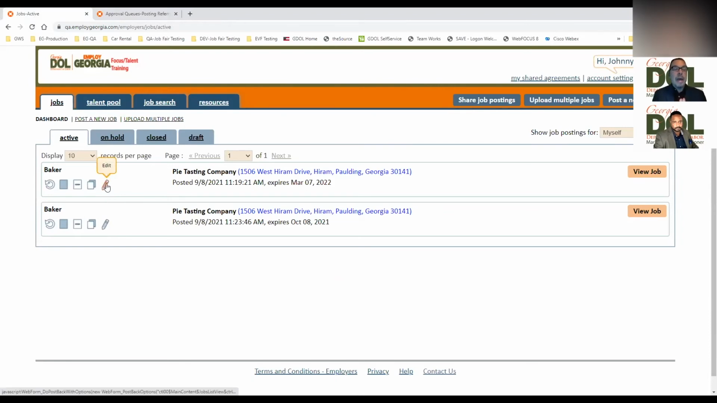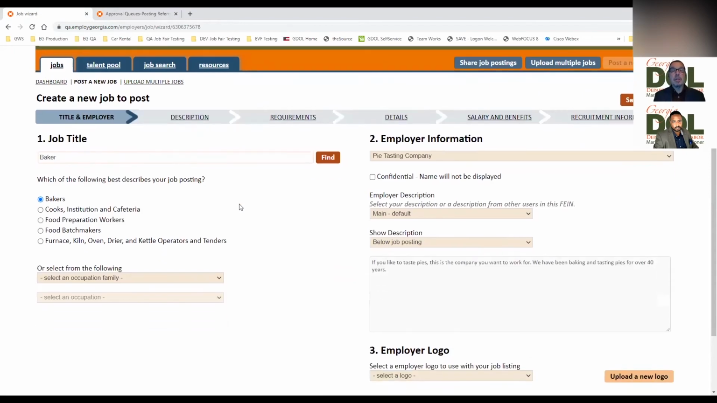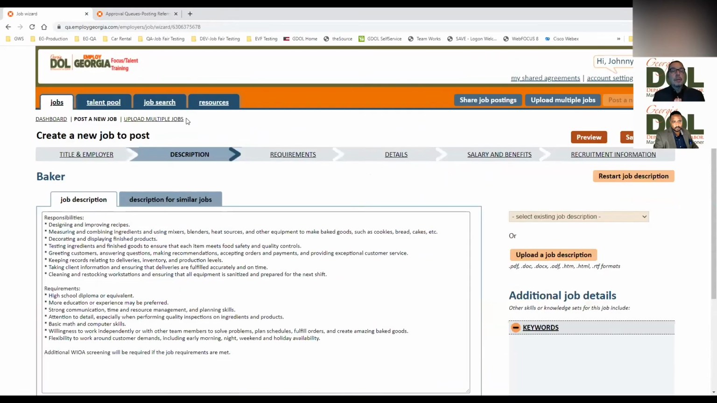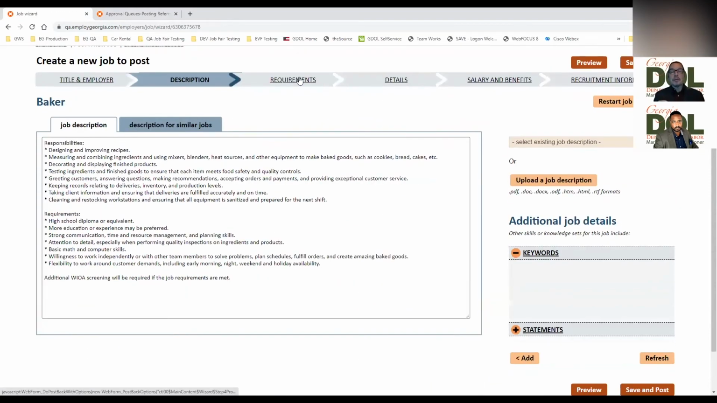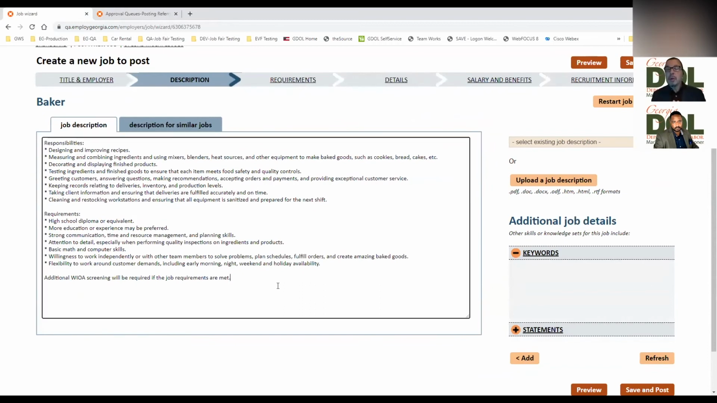This is where you can edit. So if you realize you need to change something, add something, take something out, you simply click on the little pencil. And then you go to whichever tab that you need to make a change or an update to. Let's say you forgot to add the little statement about, you will have to be determined eligible for dislocated worker services, and you want to add that little sentence.